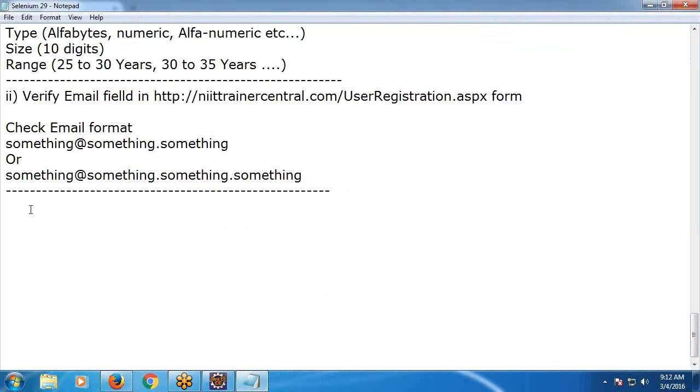See, the third assignment. Verify the date field in the customer registration form.